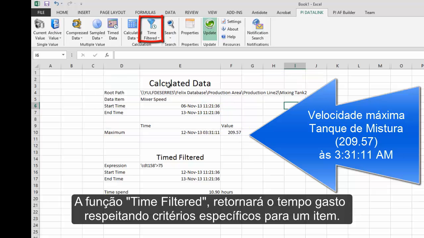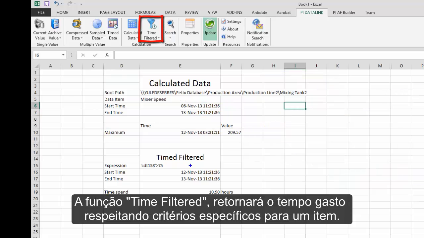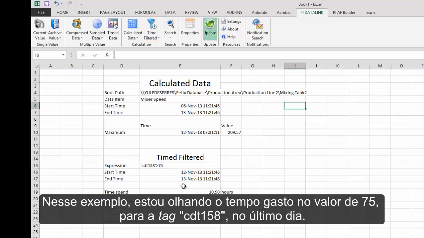The time filter function will return the time spent respecting a specific criteria for a data item. In this case, I'm looking at the time spent over the value 75 for the CDT158 tag over the last day.